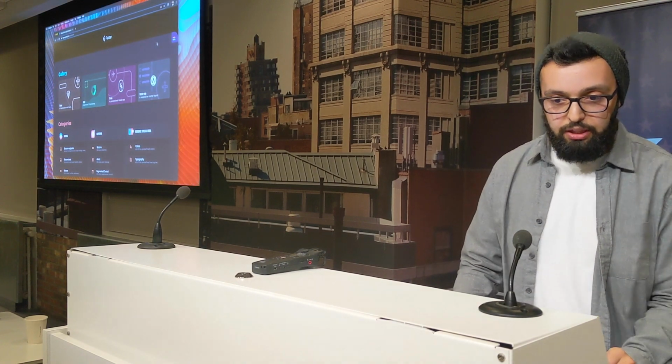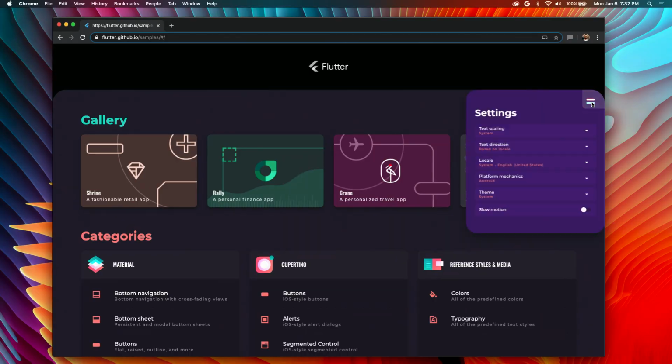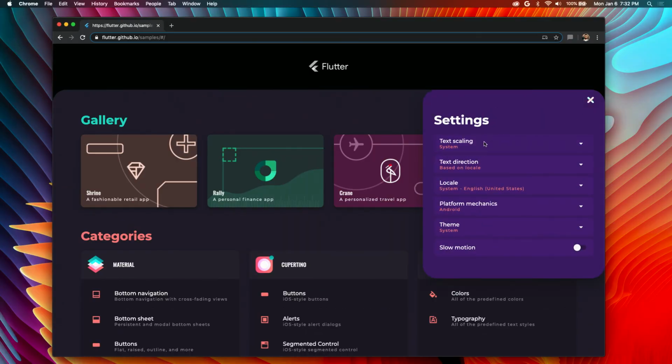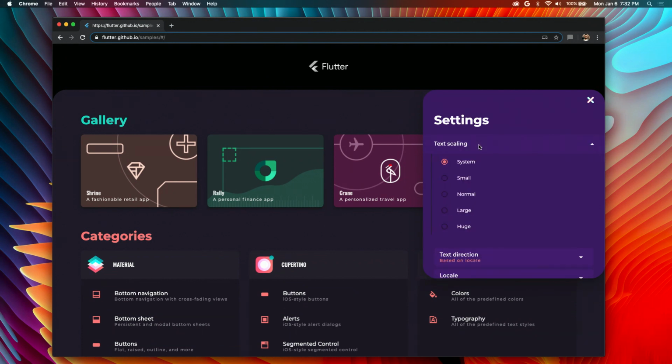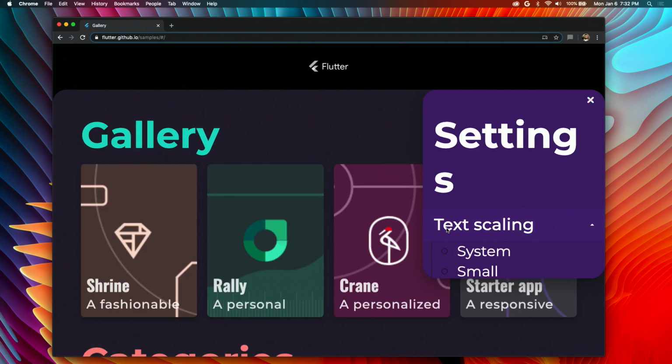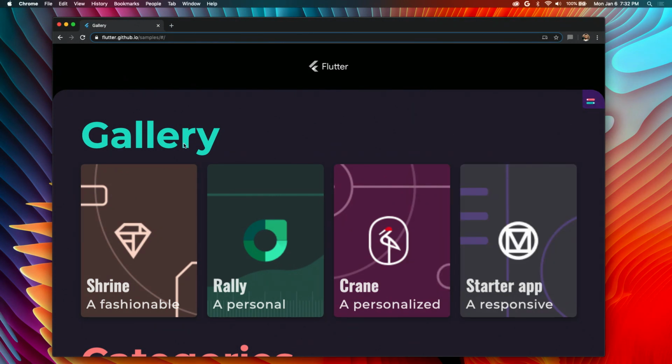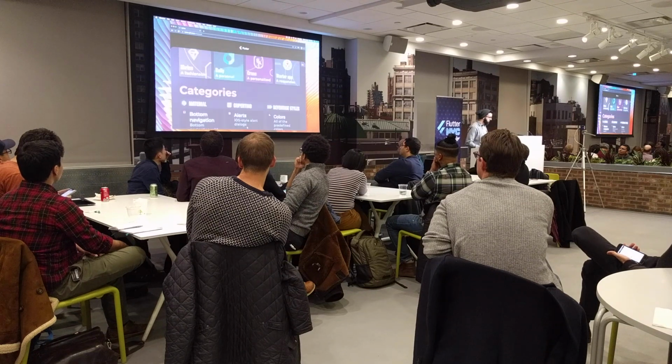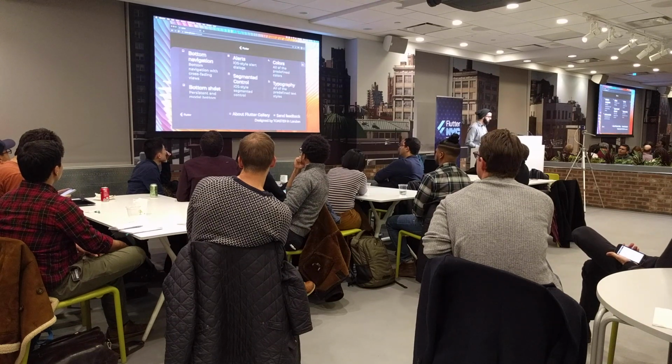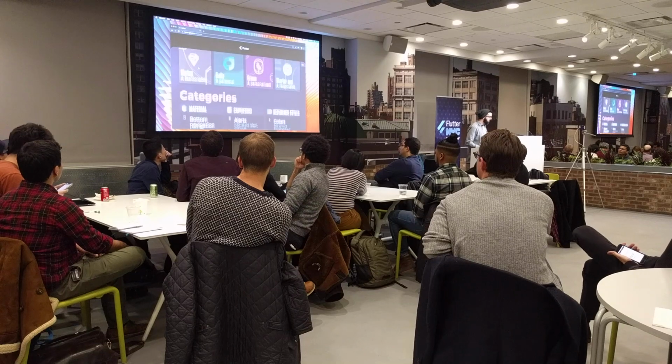So I'm going to quickly demonstrate some of this stuff here. From the app settings, as I mentioned, there is a text scaling setting. So let's set that to huge. As you can see, a lot of the UI adapted to that. Labels are bigger. Everything flows nicely. And let's dig into Shrine.